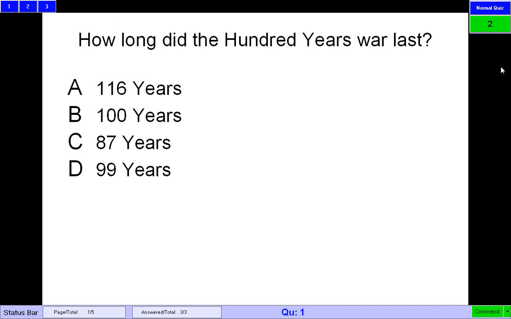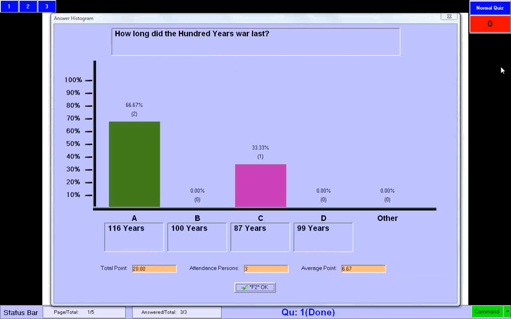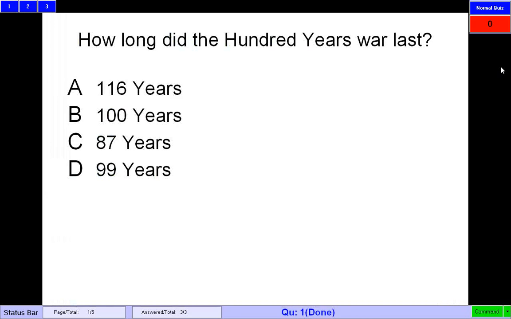We can see all the students have answered the question, and they've answered it within the 10-second time limit. I can, if I so choose, see how my students did on any question in the test. I can simply come up, look at the report. It shows the student's name, if they were in a group, what their mark was, the time of the response, and the total points. I can also call up a histogram to look at the percentages of the class in terms of right, wrong, and, in some cases, not answered.